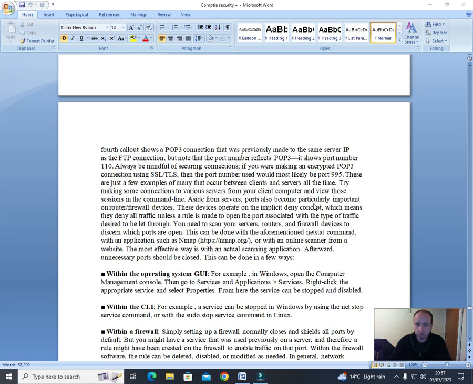Aside from servers, ports also become particularly important on router firewall devices. These devices operate on the implicit deny concept, which means they deny all traffic unless a rule is made to open the port associated with the type of traffic desired to be let through. You need to scan your servers, routers and firewall devices to discern which ports are open. This can be done with the aforementioned netstat command, with an application such as nmap, nmap.org, or with an online scanner from a website. The most effective way is with an actual scanning application.